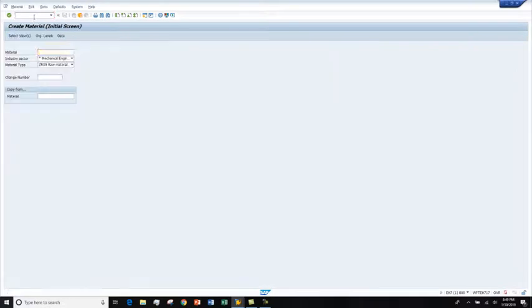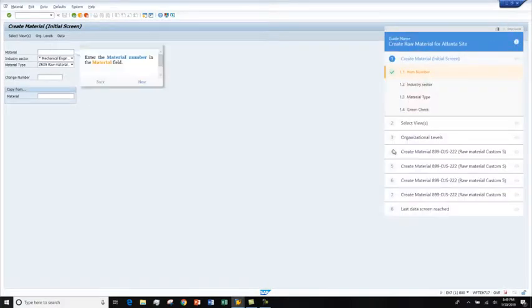If I have any available guides, the OnScreen button will light up, and it is lit up for me. I can see that there's one available guide, and this one is Create Raw Material for Atlanta site. So I'm going to run that. When I select that, I get the OnScreen outline to the right here.